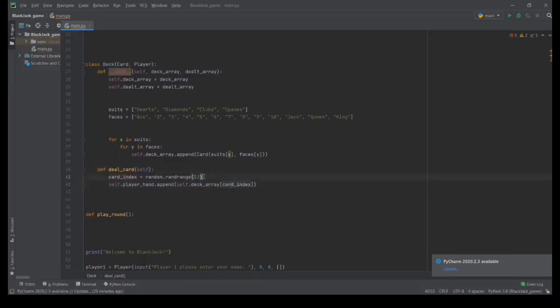Okay, so we'll pick a random number between 0 and 51. We'll put it in card index, and then we're going to append the card at that position onto our player hand, and then we're going to remove it from our deck array. So self.deck array remove self.deck array card index.